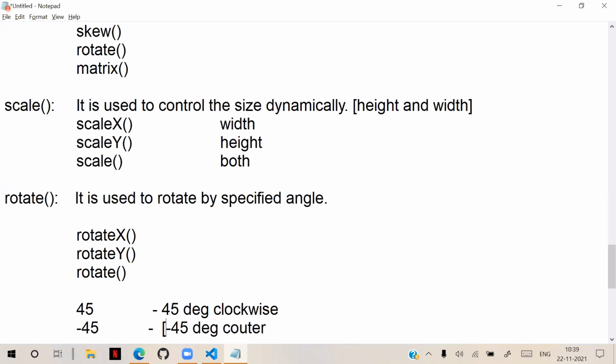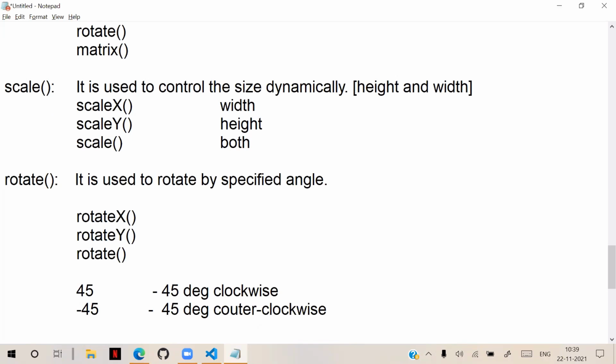It is 45 degrees only. It will be counterclockwise. That means it will be in the opposite direction. Rotate X, rotate Y, and rotate. These are the options for rotating.